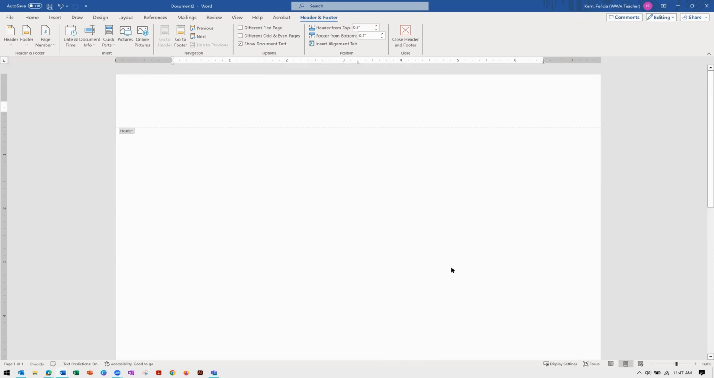In the header, we need 2 items, your last name and page number. We don't want to do the last name first. We actually want to do the page number first and get that set up. So I'm going to show you how that works.